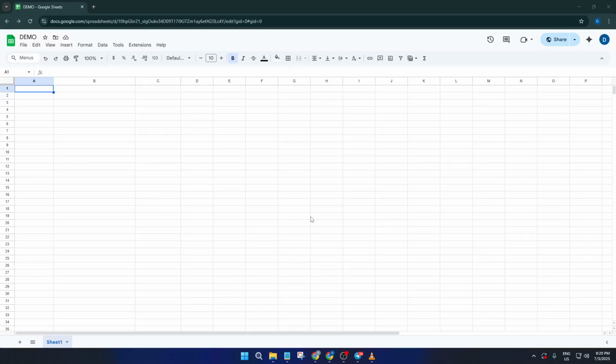Today I'm going to show you how to extract data from a PDF file directly into Google Sheets completely automatically. If you've ever tried to copy and paste tables from a PDF into your spreadsheet, you know how frustrating and time-consuming it can be. By the end of this tutorial, you'll be able to pull all that data directly into Sheets with just a few clicks, saving yourself a ton of hassle. Let's get started right away.